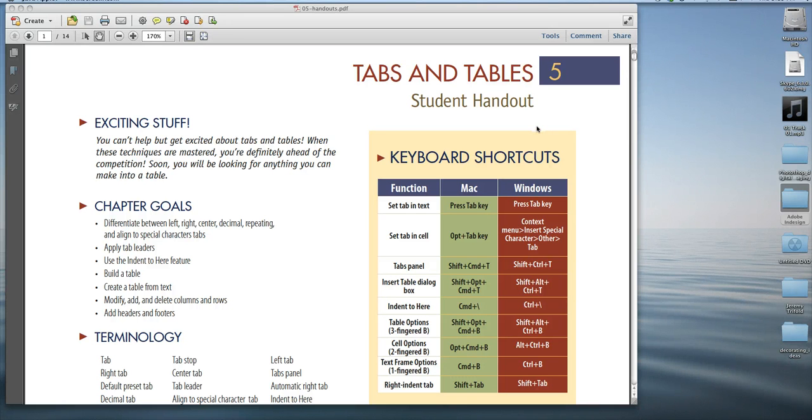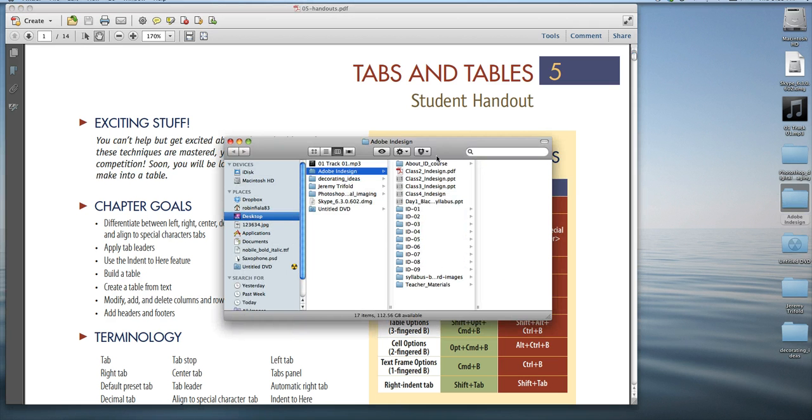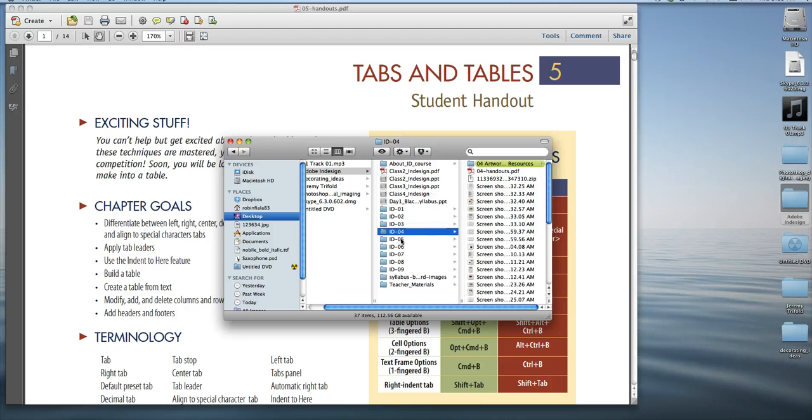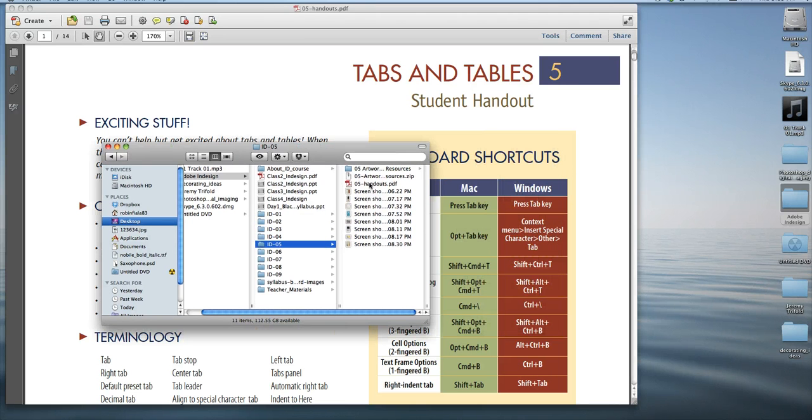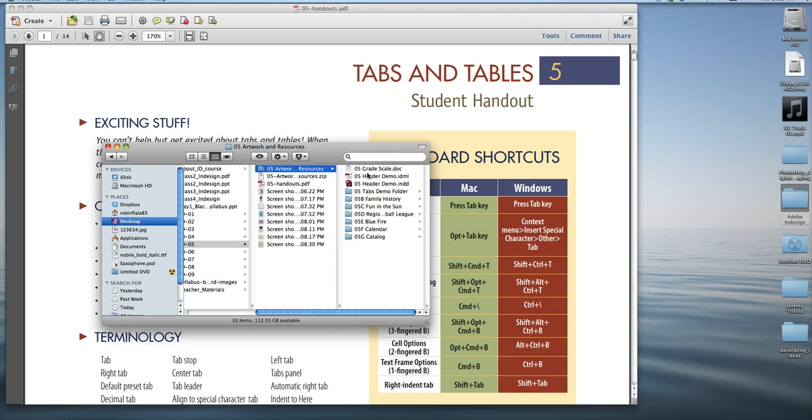Okay, class. So now we're on tabs and tables, chapter 5, and I'm going to go over the exercises that are in the book just before the projects, and she provides them in her folder. So I'm going to open that up really quick. Let's see, I've got chapter 5, my artwork and resources. Okay, so we can see here there's the B, C, D, E, F, G, etc.